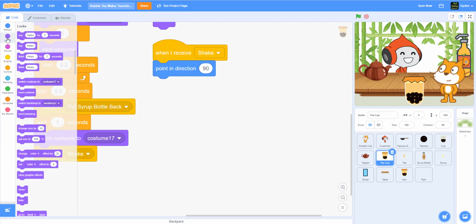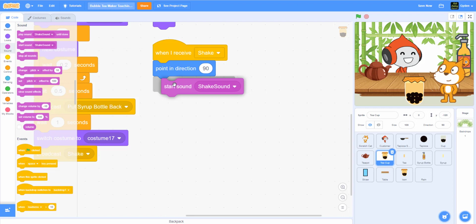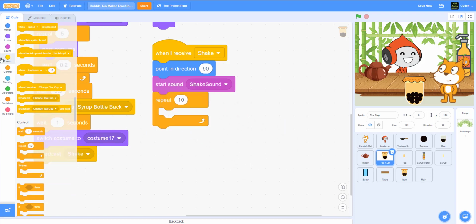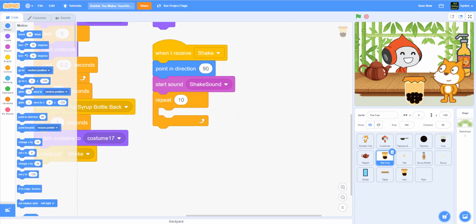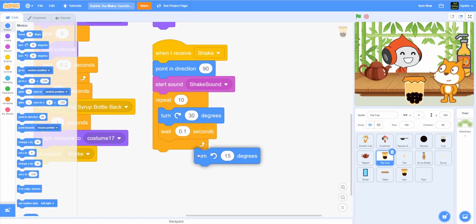And then we say start the sound. Start the sound, shake sound. So we don't want to block it, we want to start it. So if you just play until, then it will kind of block all the code down. So we want to say start sound. Then we are going to say repeat 10 times. Motion, we're going to say turn to the right 30 degree, and then do a little bit of wait 0.1, and turn to the left 30 degree.